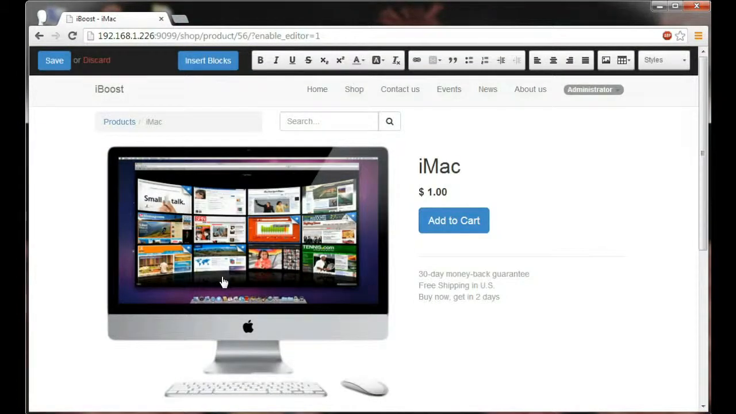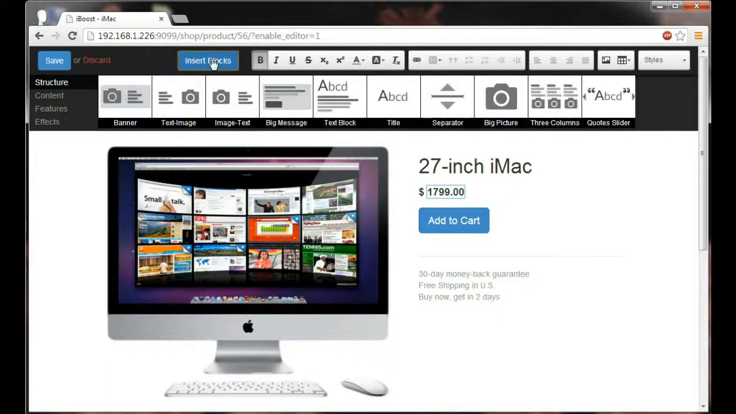Perfect. Look at that, how quick it was just to create the product form. But let's make it a bit more descriptive, 27-inch, changing the price to $17.99. And now we have a complete product form. But some might say, well, that's not going to convince our users. So let's add on some additional blocks.